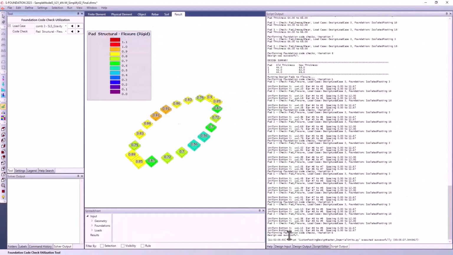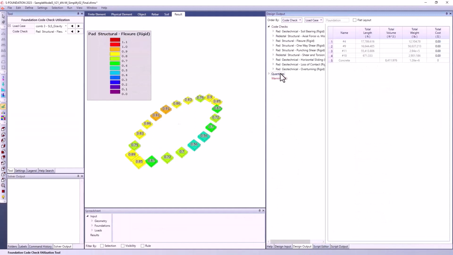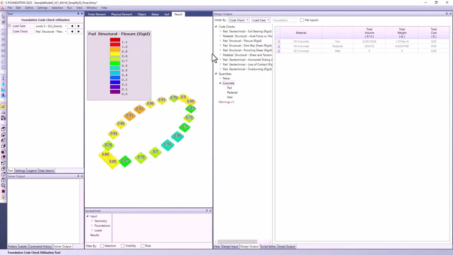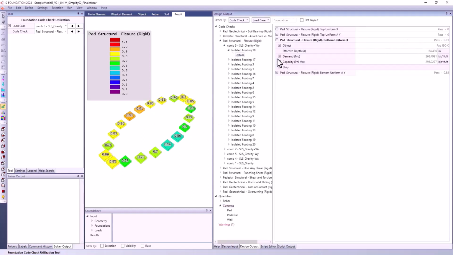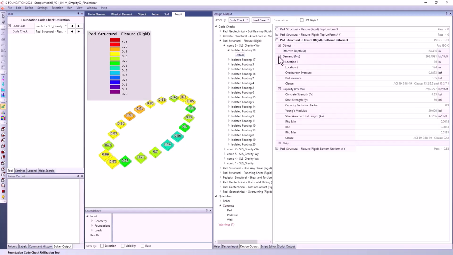We can also see more detailed results under the design outputs, so we can look at not only quantities for our pad, for our rebar, for our concrete, whatever components we need, but we can see details of our actual design checks that have been performed as well. So if I want to look into the flexure checks, I can look at those and see exactly how S Foundation has come up with those for the different foundations, including the calculation of the capacities, the demands, and so on.